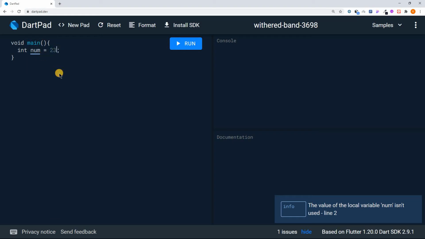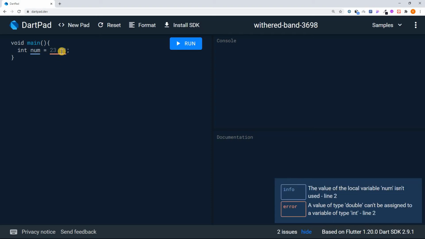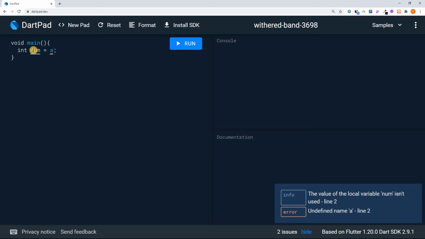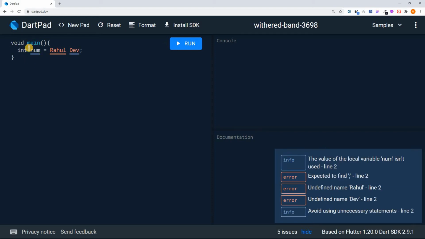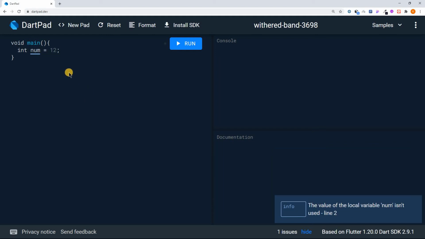We cannot put here any non-integer number like this, where there is a decimal, 23.23. So we cannot put that in an int variable. We cannot put a character in an int type variable either. So how will we do those things? And obviously we cannot put our name here, because this is a container which can contain only integers. Okay, so we can put it like this.